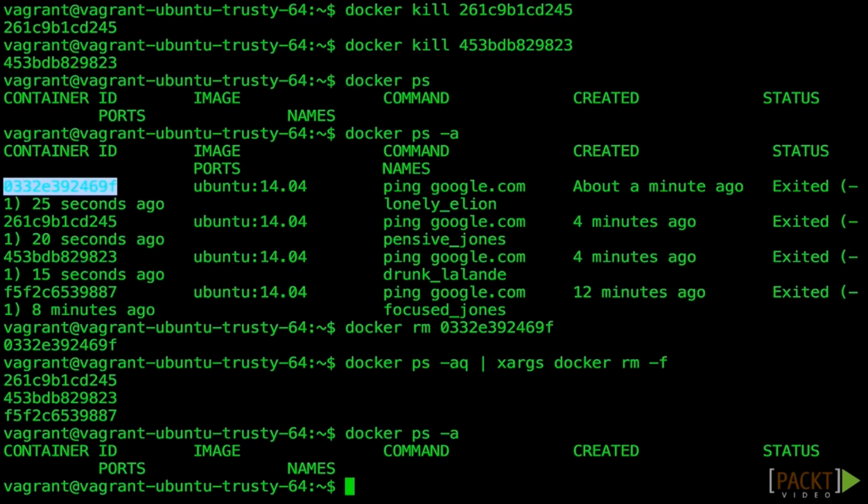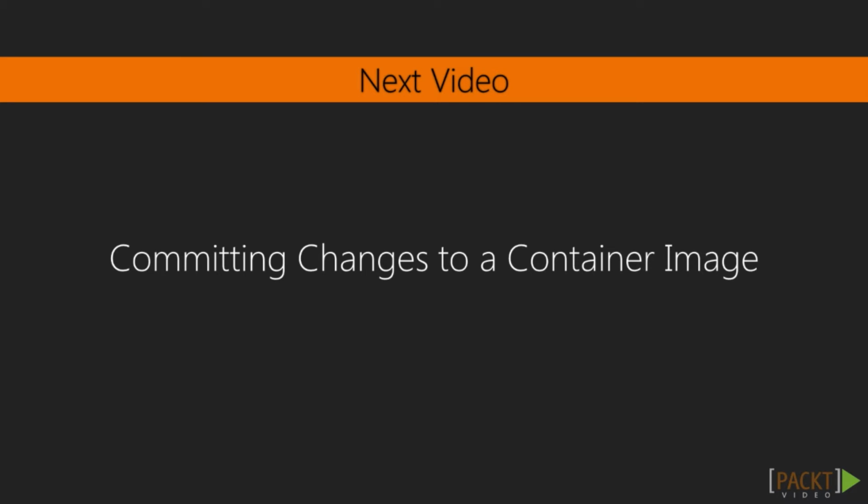To wrap up, we've learned all the basic commands for working with the process aspect of containers. We can now start, list, stop, inspect, follow logs, and remove our containers. In the next video, we'll be looking at 3 new commands that can be used to make changes to a container image.